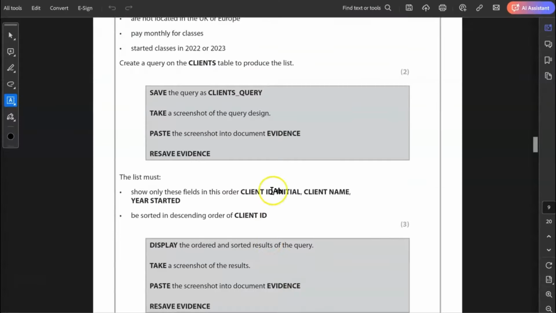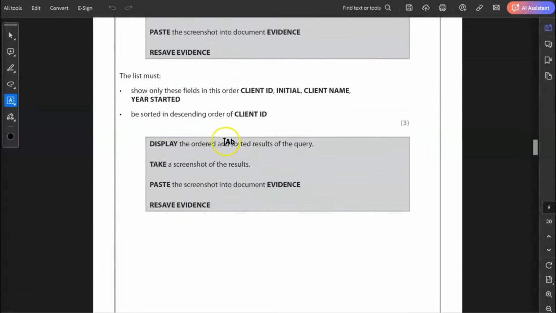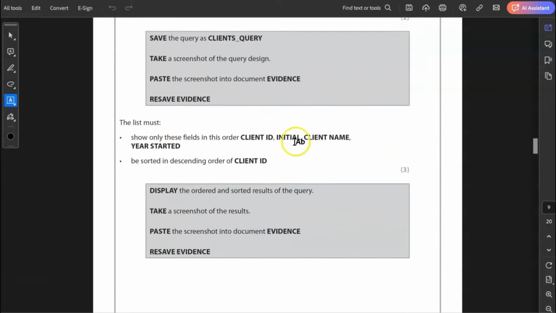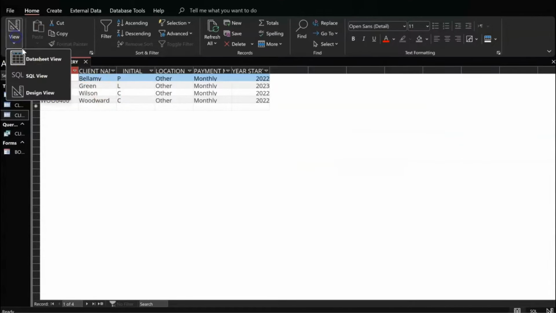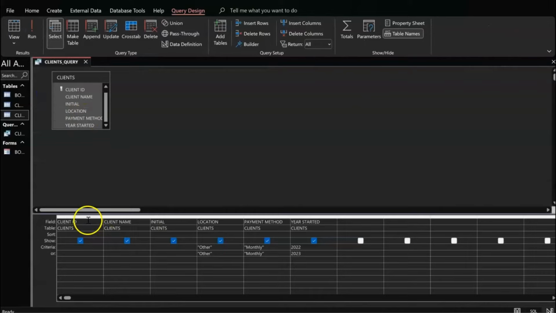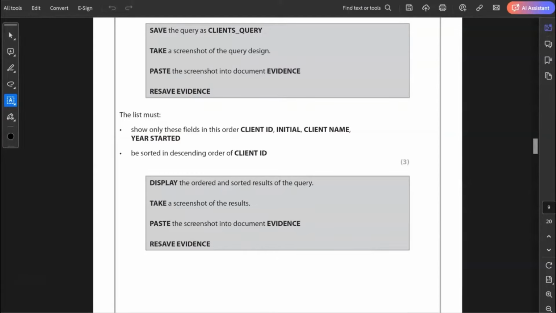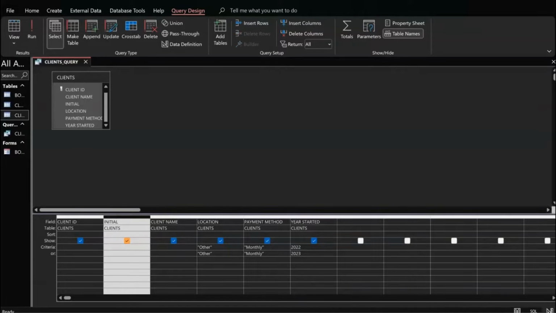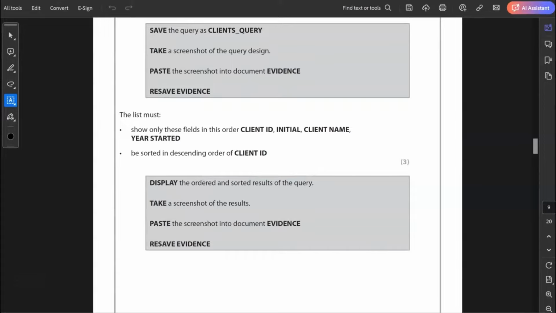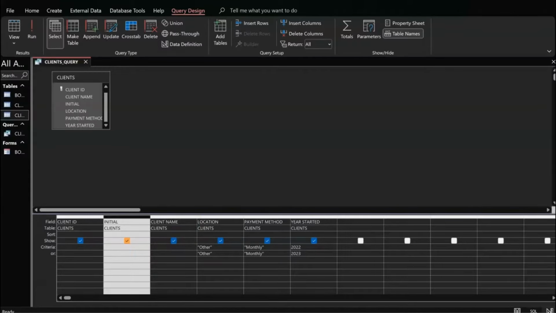So that's saved now. Screenshot that. The list must, so this is the second part, this is the 3 marks now, show only these fields in this order: client ID, initial, client name, year started. So go back to design. So on client ID there, that's the first one, yeah. Initial, so initial should come next. So what I need to do is just drag that over so it does come next. Client name comes next, yep, and year started.